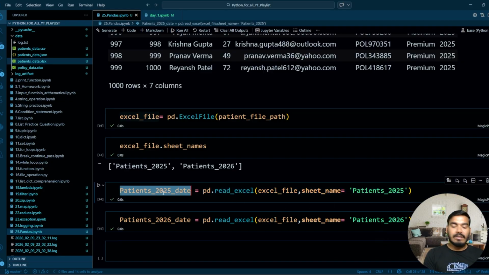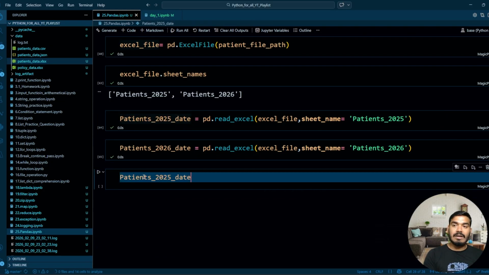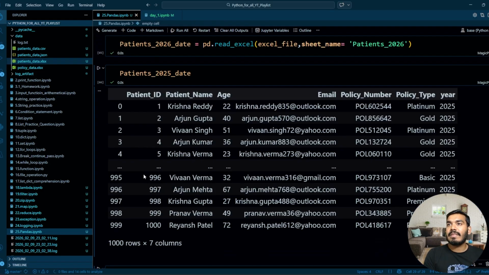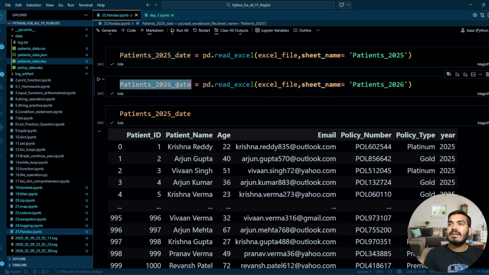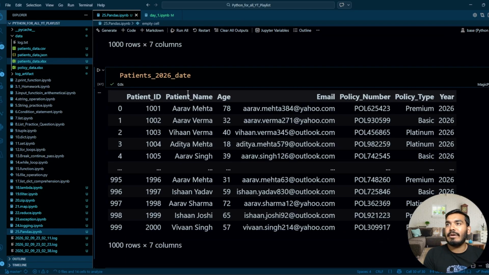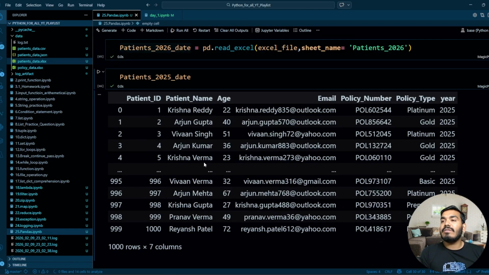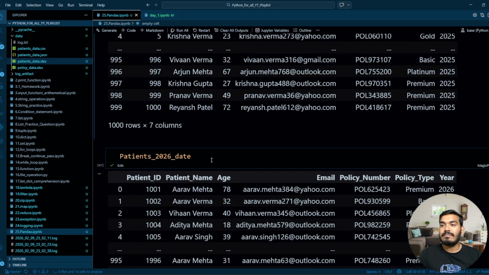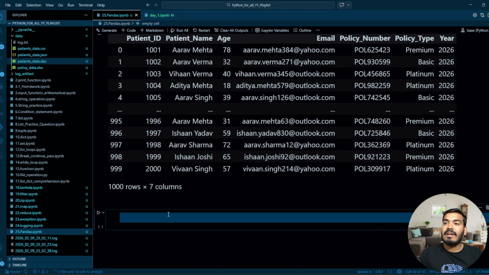Now try to see what data is available in 2025. You have this data, and next try to see what data is available in 2026. So both the sheets we have already read over here.